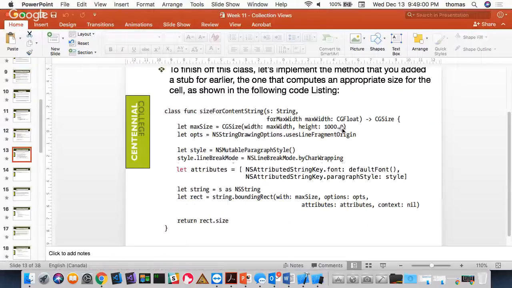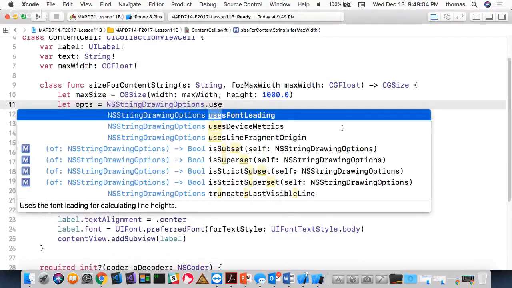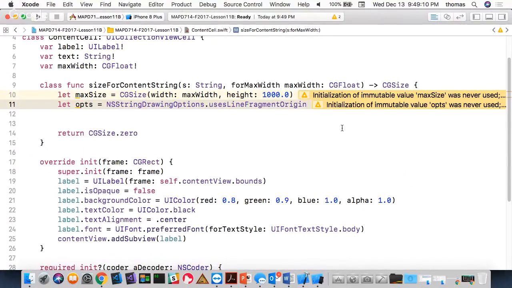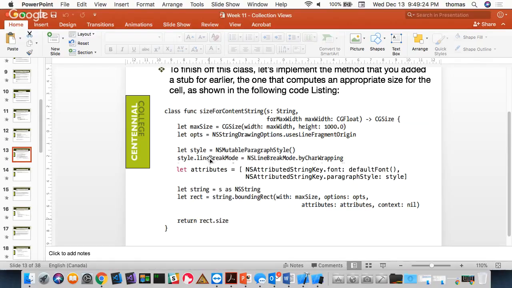And we can see that dot usesLineFragmentOrigin. All right, what does that mean? It means that one of our options that we're setting up is it uses the origin of the line fragment as the starting place to actually start typing the string out. That's what it does. Very specific, like where to start drawing your characters. Okay? And then the style is NSMutableParagraphStyle.